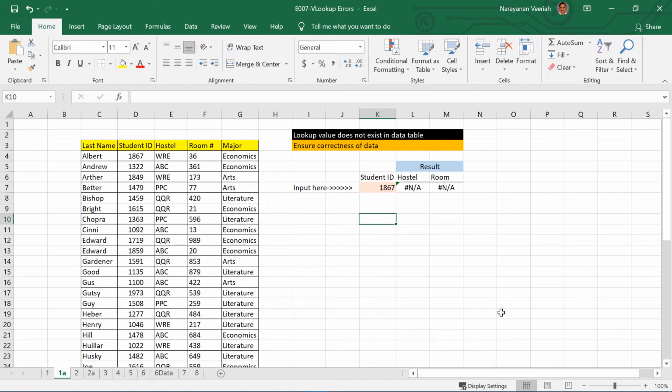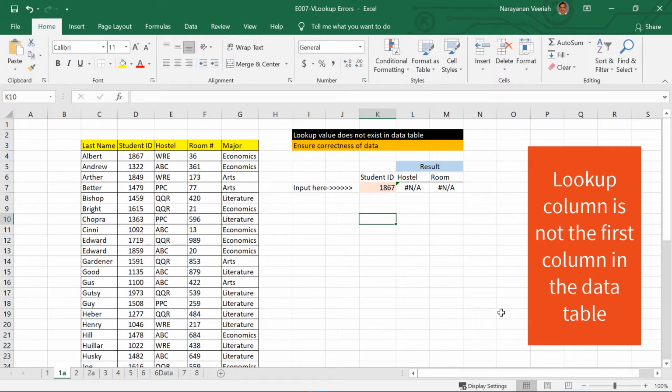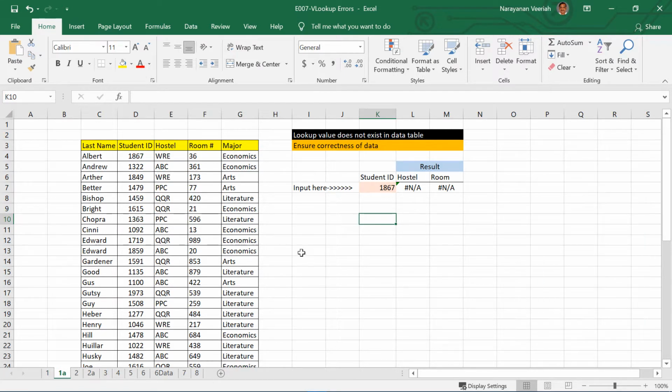Or this may also be because the lookup column is not the first column in the data table. Here, as you can see from the table, the student ID, that is what we are looking up, is in column 2 and not in column 1. Hence, the function is returning the error #N/A. So you need to ensure that the lookup value is always in the leftmost or the first column of the data table.